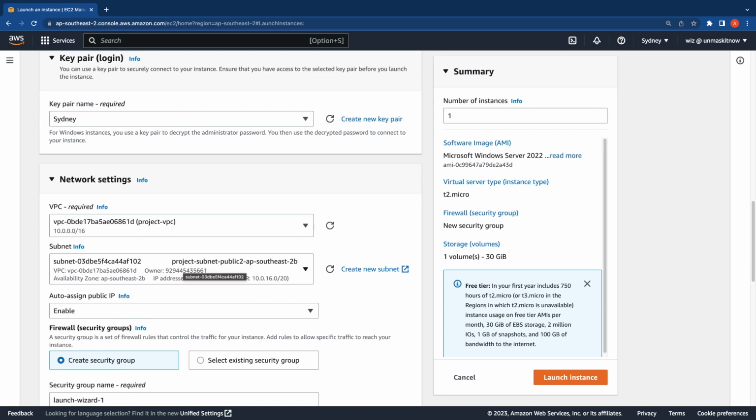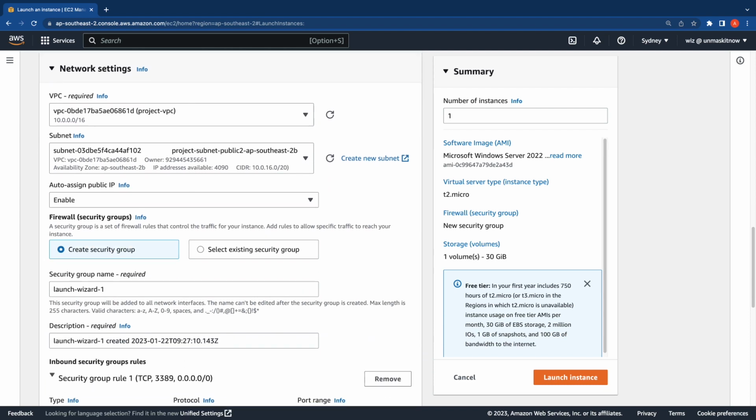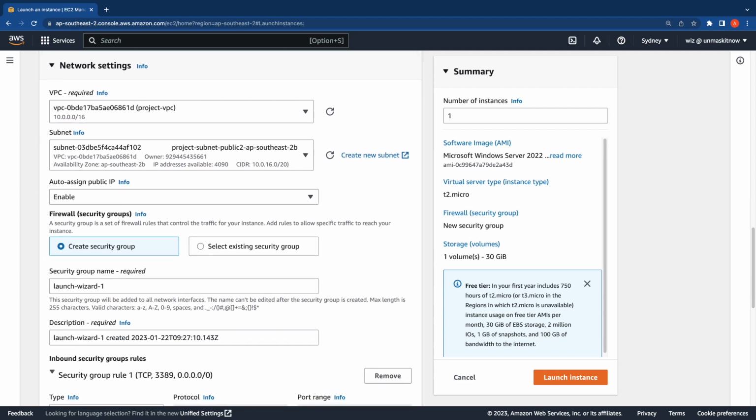I'm going to choose a public subnet. It has auto-selected one of the public subnets, so that's good. And as you can see, since we have enabled the auto-assign public IP from the subnet level, this setting is enabled by default. Let's go ahead and create a security group.